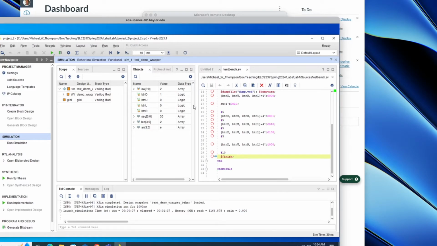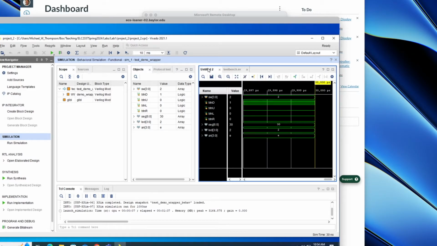Okay, it looks like our simulation is complete. And what happens at the end is it pulls up the test bench file. It knew that was the simulation you were wanting to run because there was only one simulation in the project. Okay, so from there, you click on the Untitled tab here.